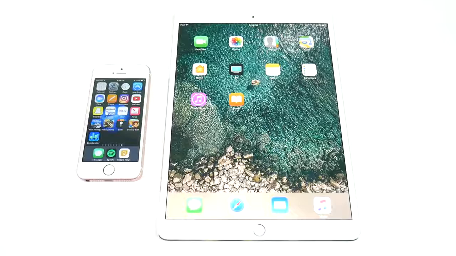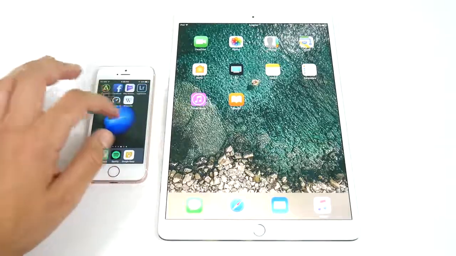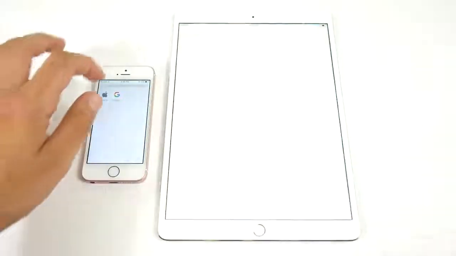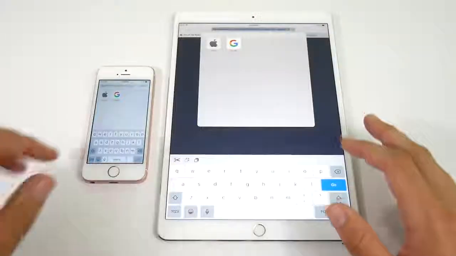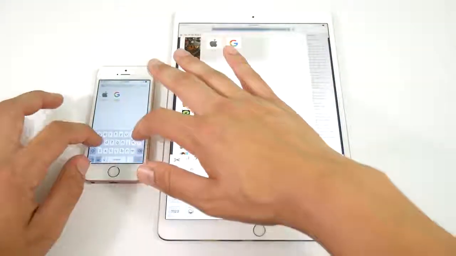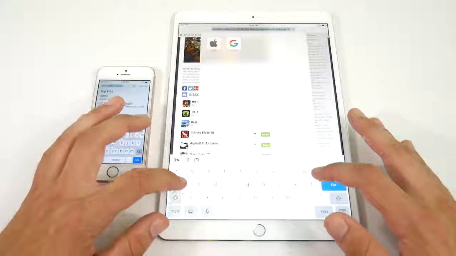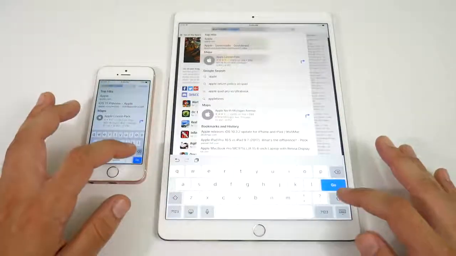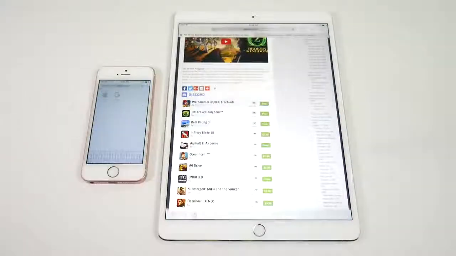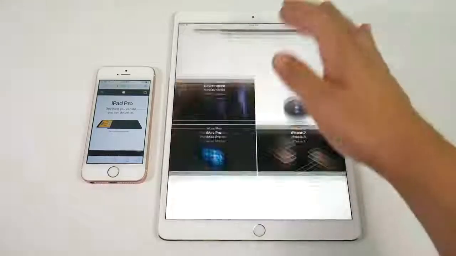Alright guys, so let's go ahead and run a quick browser test now on both of these devices. So what I'm going to do is I'm going to go into Safari on both, and I'm just going to go ahead and head over to apple.com here for the SE, and I'm going to head over to apple.com here for the iPad, and let's go in 3, 2, let's go. And you can see the iPad loads that first.